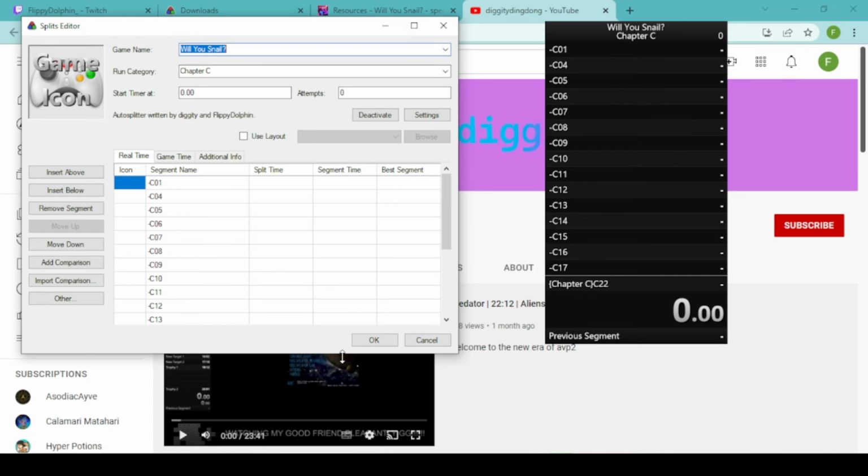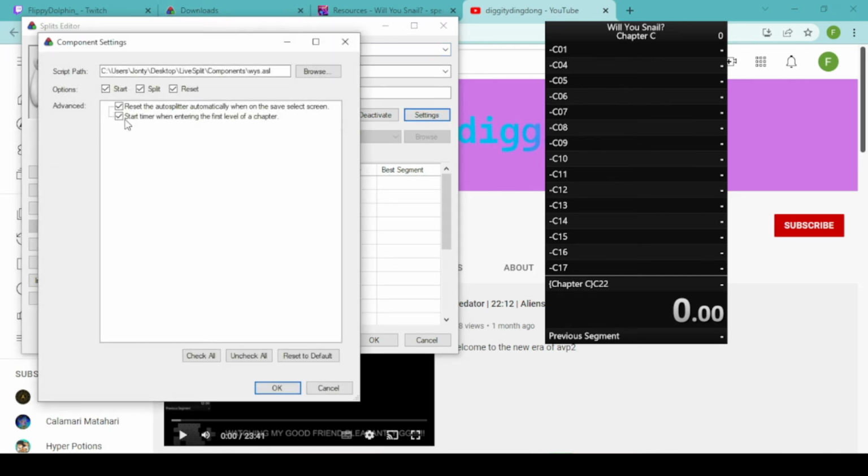Okay, so make sure that you set your game name to WYS Snail, and in settings, make sure that you've ticked both of these. So this here is going to make it so when you enter the first level of a chapter, the timer starts. Do keep in mind, this also includes chapter A. So if you're doing any percent runs, you're going to want to turn this off.